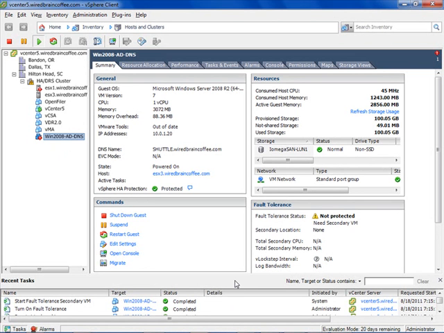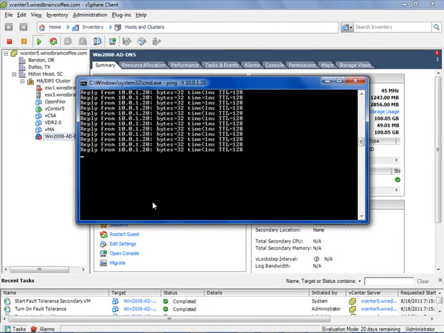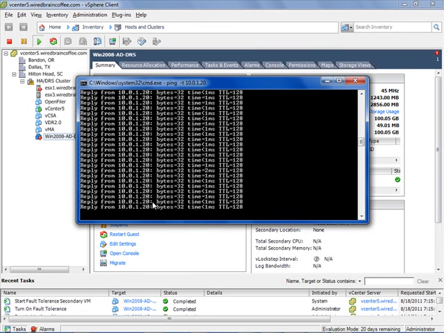But the most important thing is that our pings never ceased. We just had one tiny missed ping there worth about 1 millisecond, something that an end user would never notice the difference. And that Tier 1 application is just going to keep on purring along with no problems whatsoever, thanks to continuous availability brought to us by VMware's fault tolerance. All right, so that's fault tolerance.